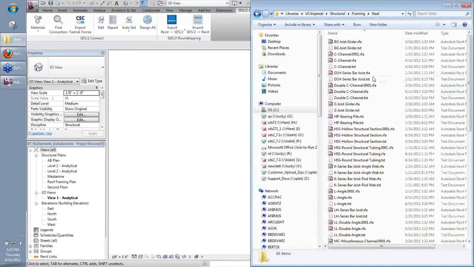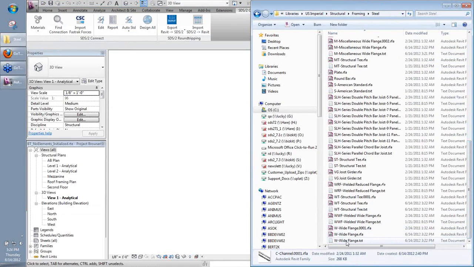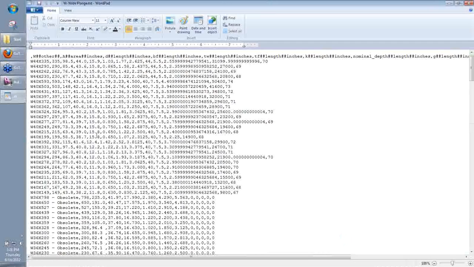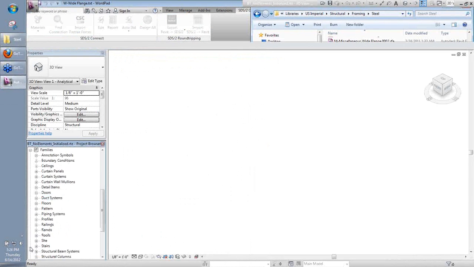And you'll notice here a lot of my families have the backup. So if you have Revit set up to back that up when they're being modified, you will get a backup. If I open one of these text files up, you notice there is some more information than was in there before.